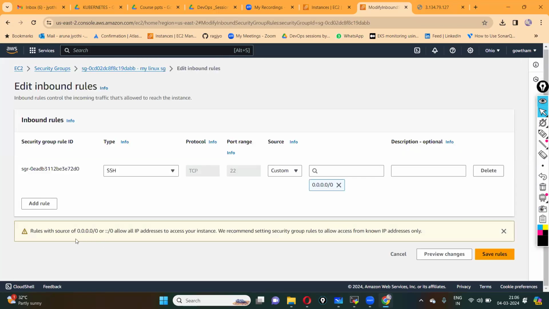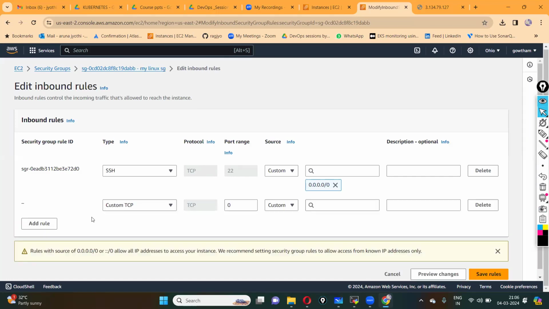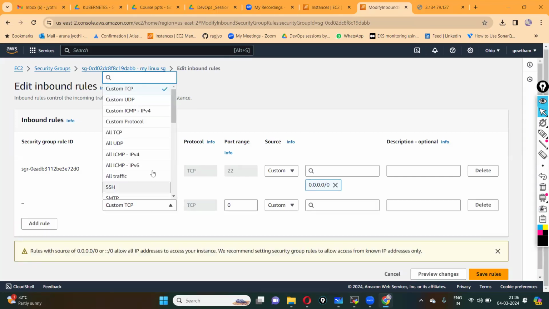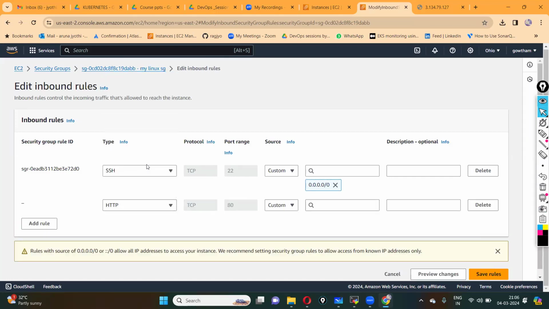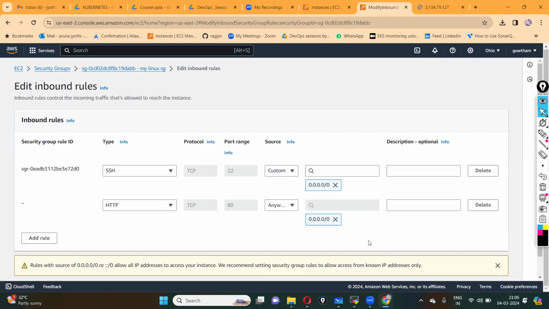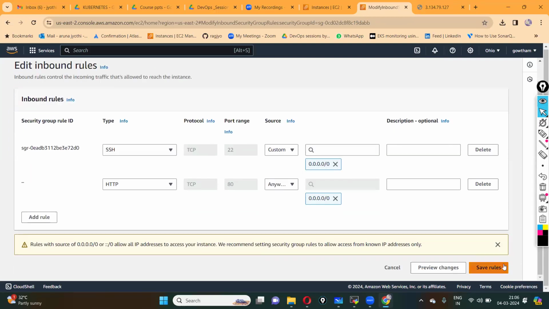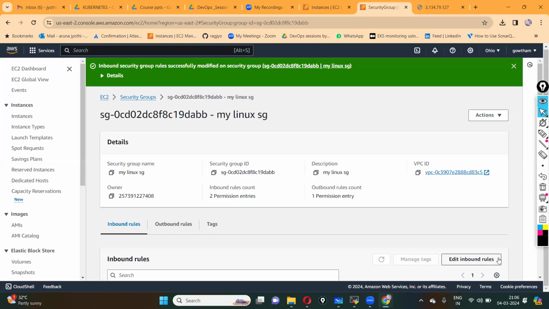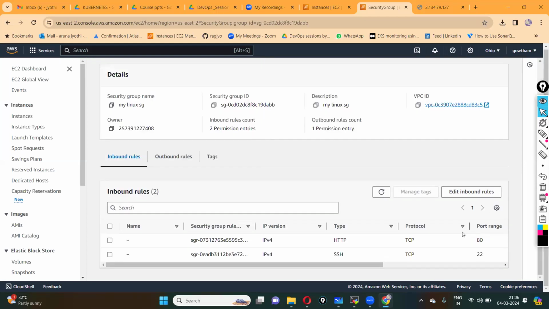Okay, we can add one more rule here. Just click on add rule. Select HTTP, and the port number is 80. Just click custom, from anywhere IPv4. That's all. Just save this rule. The default port name is HTTP and the port number is 80 for a web server. This is also one of the most important interview questions.